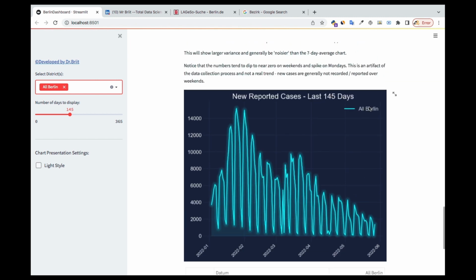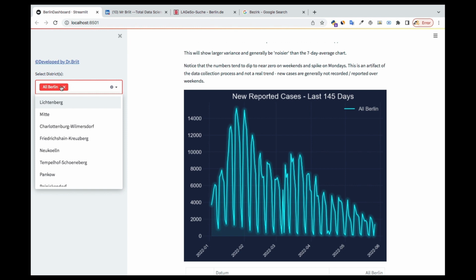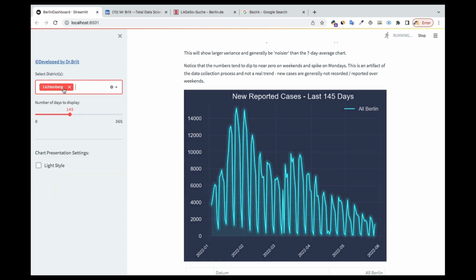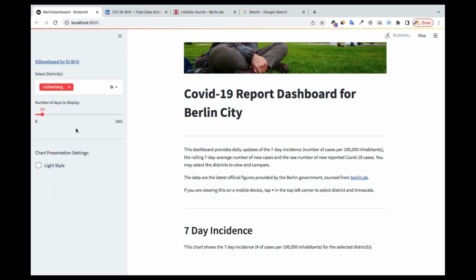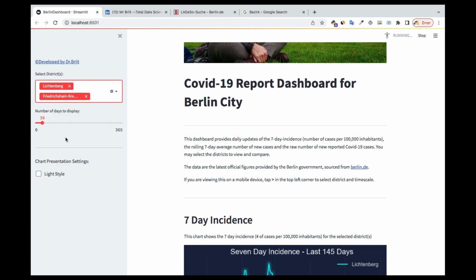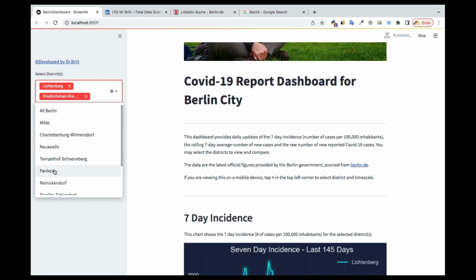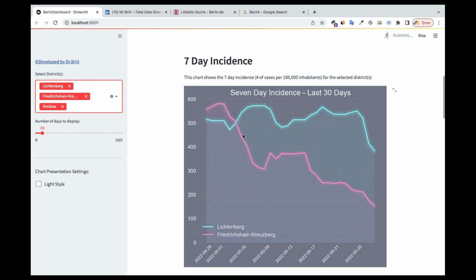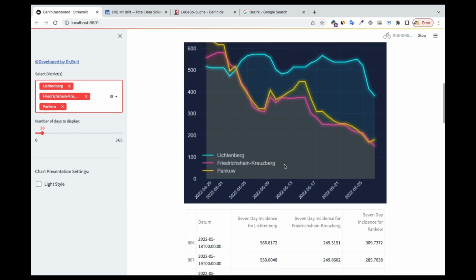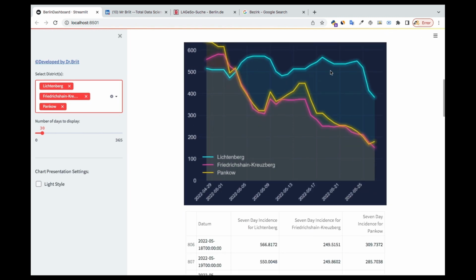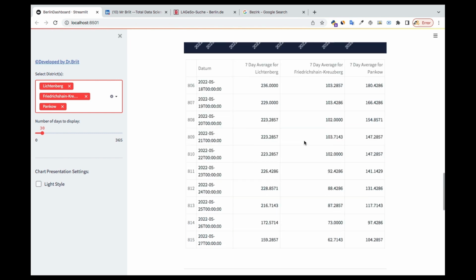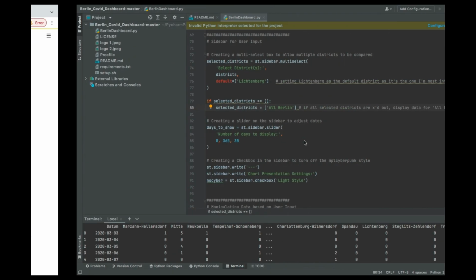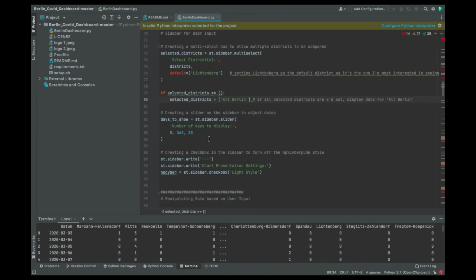You can see that it's All Berlin. But if you want to compare, say, Lichtenberg with another district, then as many districts as you select will show up. You're going to see that many trend lines. Here I've selected three, so you can see three trend lines. That's basically what is happening there.